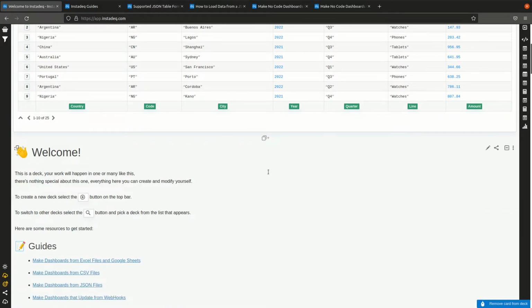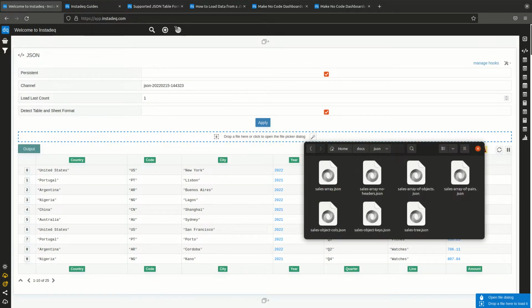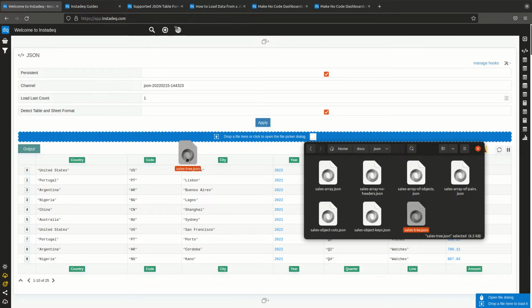But what happens if you have a JSON that doesn't follow that structure? Here I have an example called sales tree. Let's see the structure.